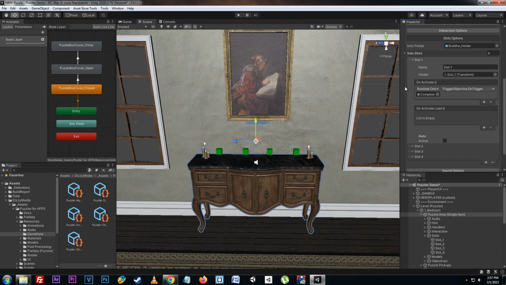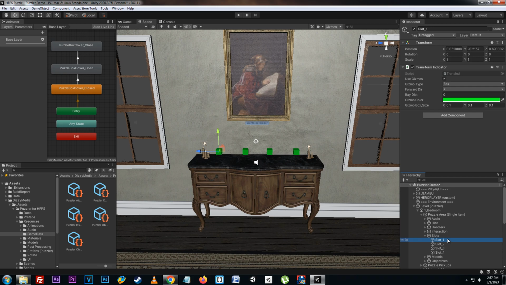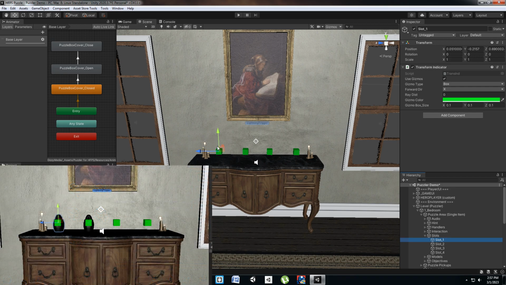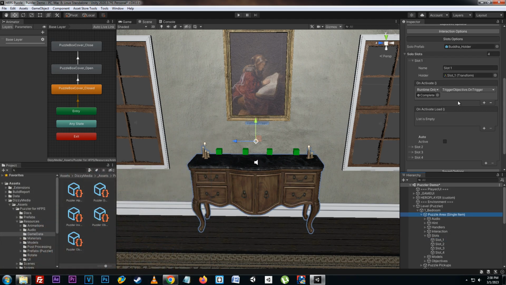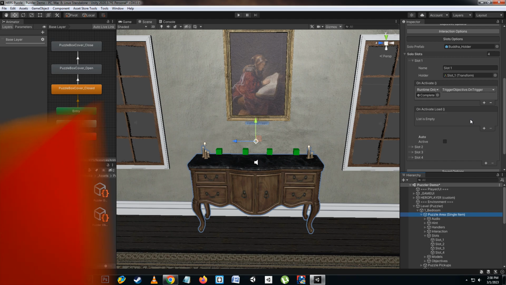For each slot, we can assign the name of the slot and the actual holder or the transform where the solo prefab will be instantiated into. We can also assign events or actions to be called based on what's happening. We have the onActivate event and the onActivate load. The onActivate happens when the slot is filled or the prefab is instantiated, and the onActivate load happens when the scene or game is saved and loaded back.